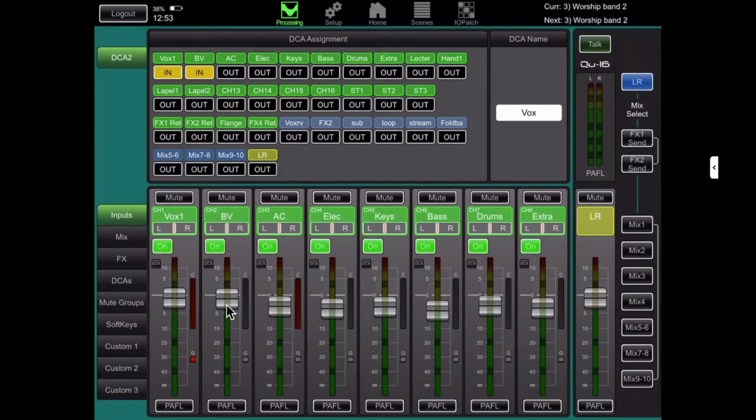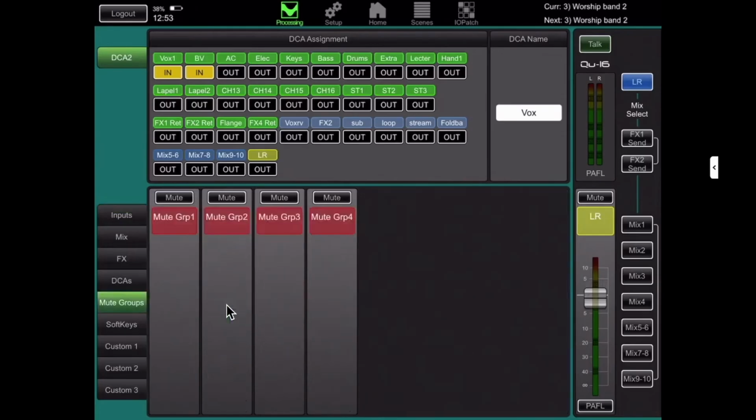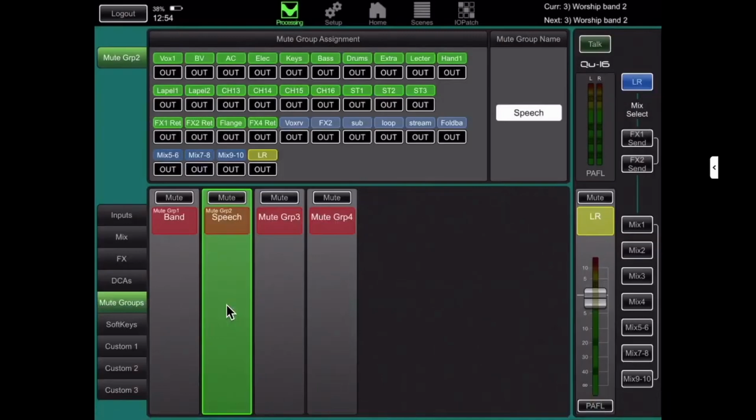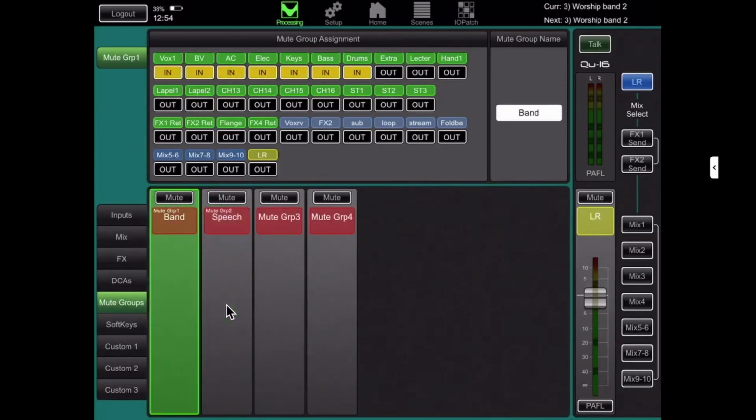Moving over to mute groups now. Mute groups work in a similar way, but the main difference being that it's a pure on-off. So for this scenario, if I call that one band and call that one speech, then the speech one will mute all of your lapel microphones, handhelds, lecterns and everything, whereas the band one turns off all of your band inputs.